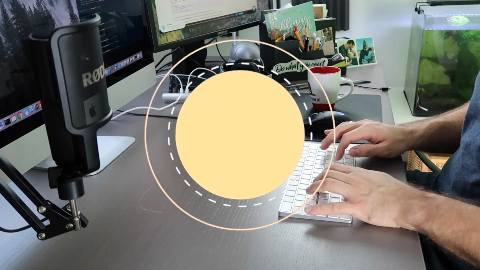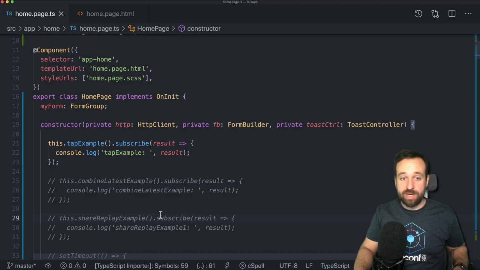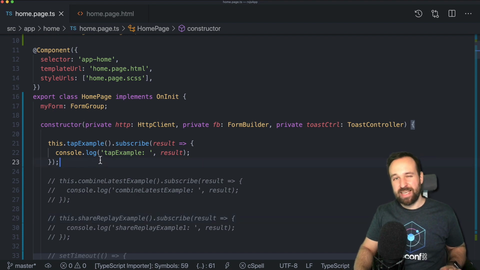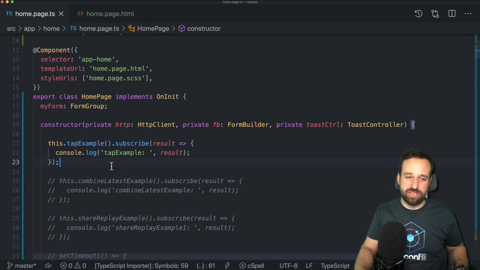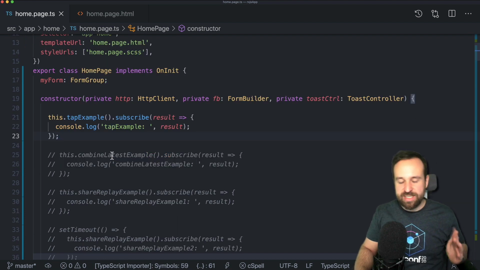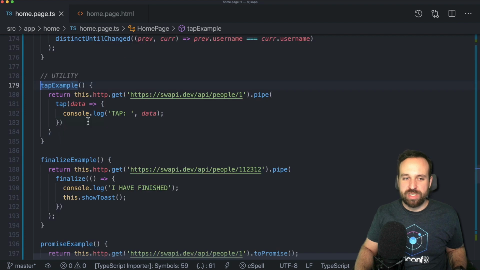And now let's dive into a few more operators today. Alright, here we are back in our RxJS adventure application. In the last video, we took a look at creation, combination, transformation, and filtering. And this time we're gonna continue with utility.